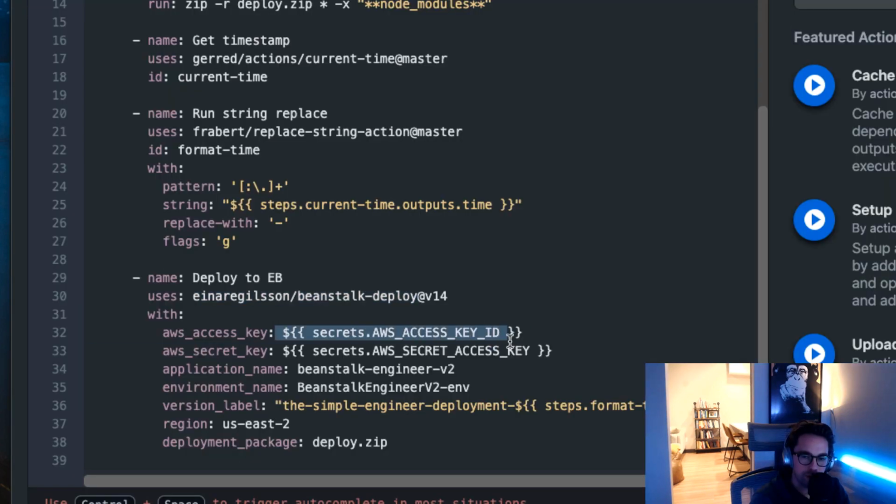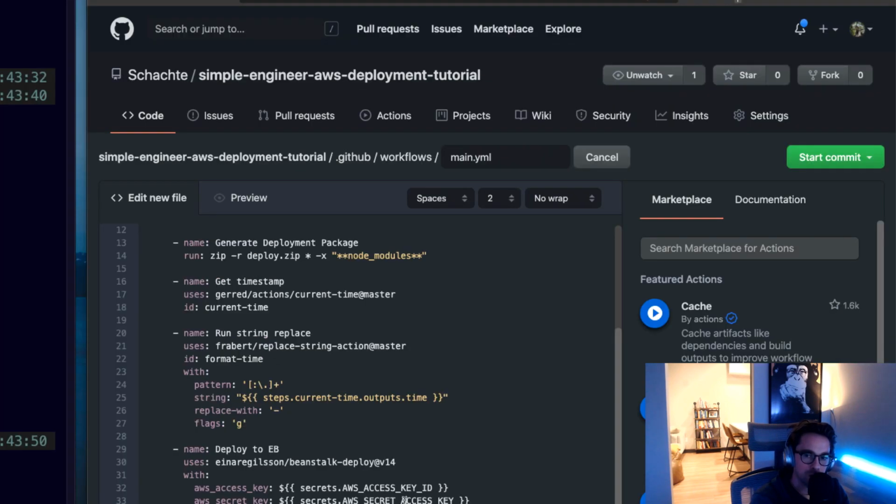You'll notice here that I have environment secrets here. And you may be asking, where do these come from? Well, they come from the secrets that are defined on the repository. So what we're going to need to do is set those up. But in order to set them up, we're going to need to actually get those secrets to begin with. And the way that we do that is we need to build a new user.